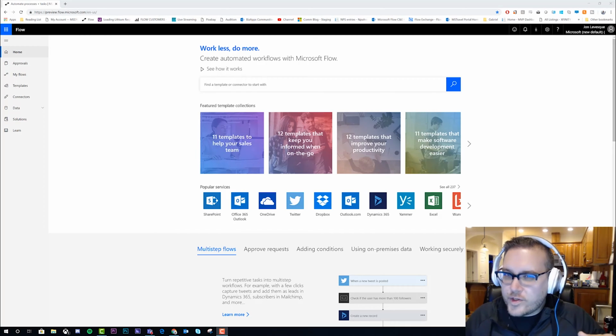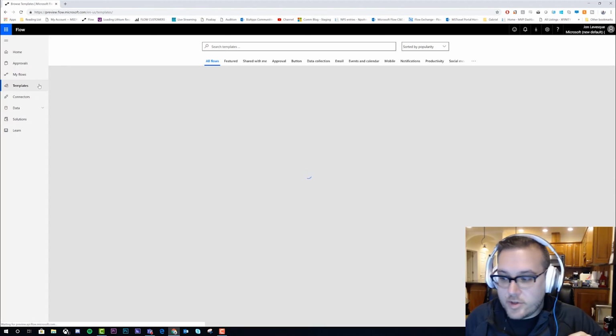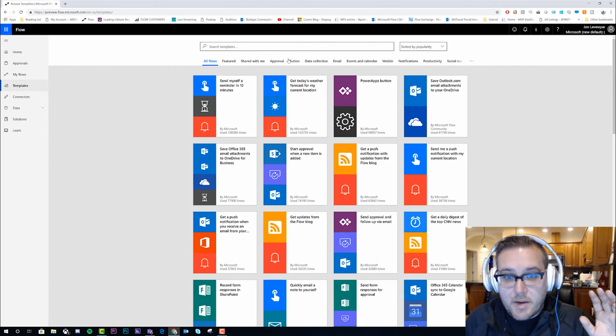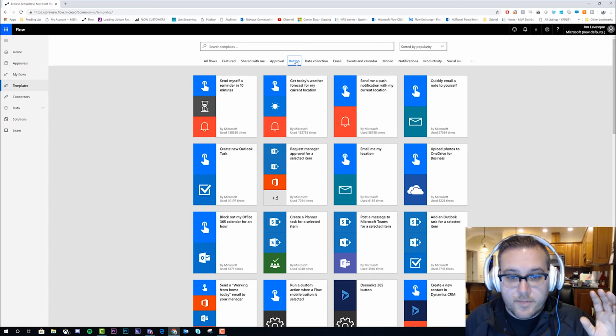So the first way to explore buttons is to go check out some templates. Let's click on templates over here. We even have this separated out. So there's button templates. These are all digital buttons that you see right here. When you see this little finger icon, this is the digital button flow. And I'll show you the difference in a minute.